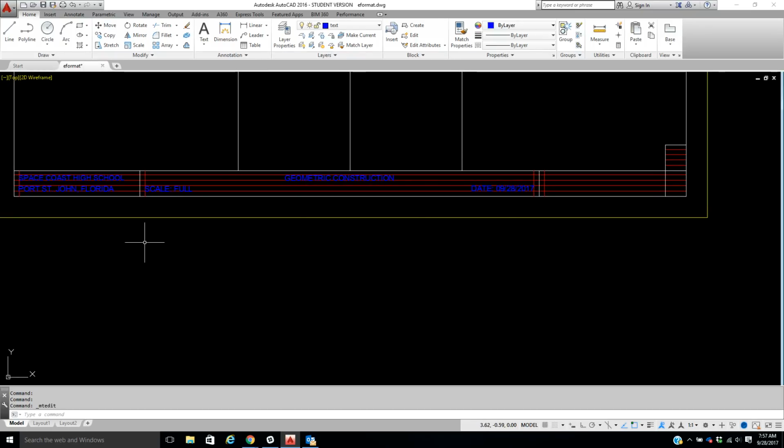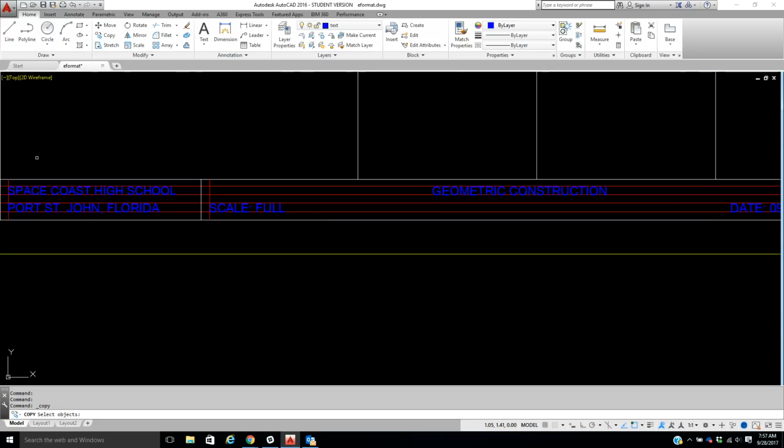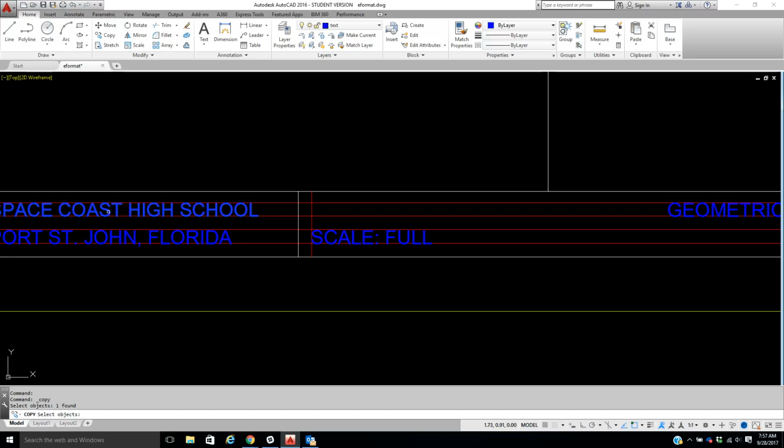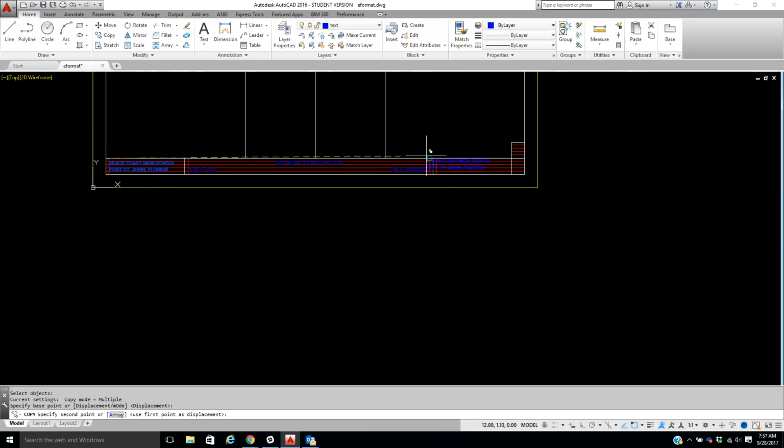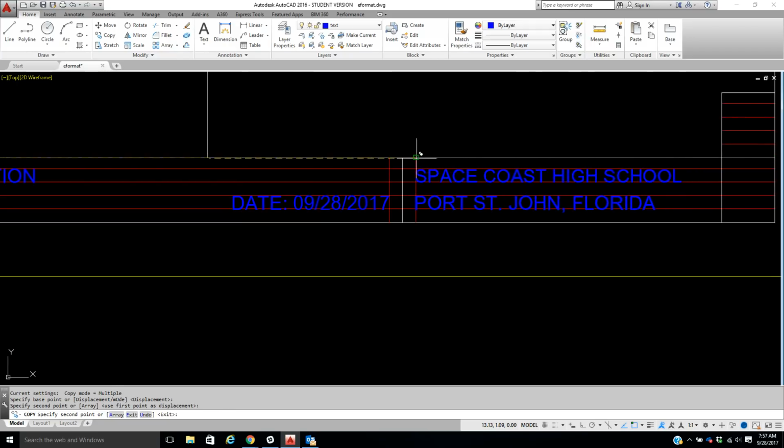Okay, now the next thing. I've got to put the drawn by and graded by. I want to show you one little shortcut. This may help out. Let's go ahead and copy Space Coast High School in Fort St. John. We pick both of those, right click. Let's pick the top of this red line here, and bring that all the way over to the top of this red line here.